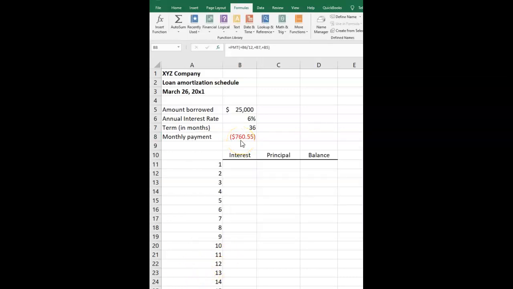Click OK, and for some reason Excel calculates a negative number when you use the payment function. We don't want a negative number on our worksheet. To fix it, remember that a negative of a negative number equals a positive number. So let's modify our formula by adding a minus sign between equals and payment.